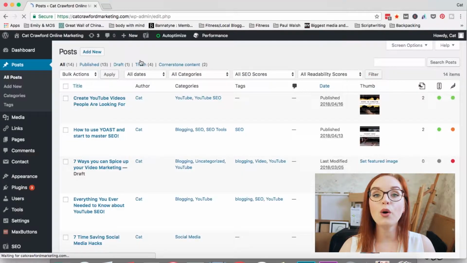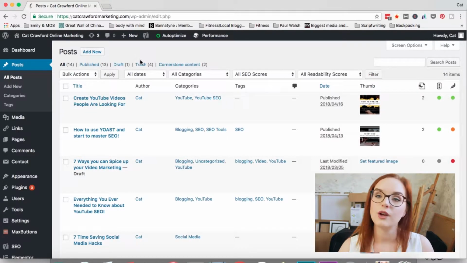So that's what we're going to do. We're going to get you optimizing your blog content, and it's going to be awesome. You're going to love it. You're going to know what you're doing by the end of it. You're going to know how to optimize your blog post, and hopefully you're going to be on the road to SEO success with your content. So let's go.